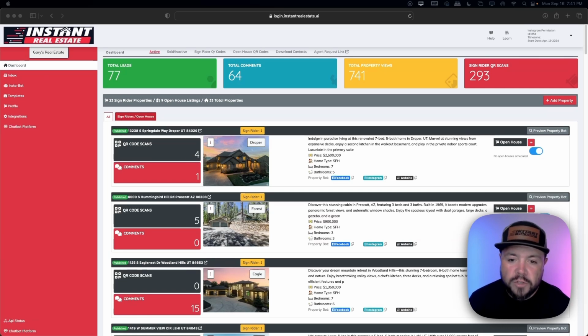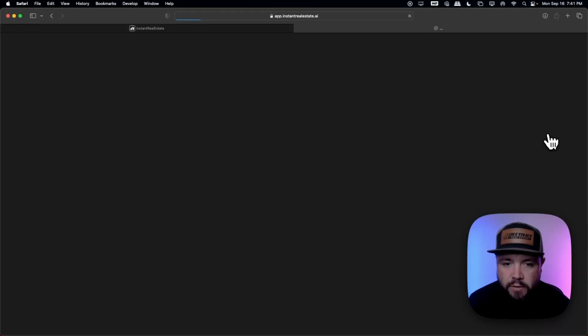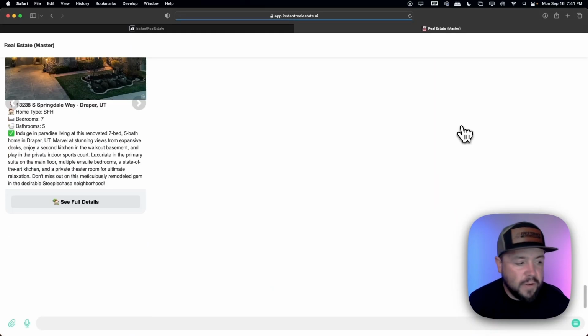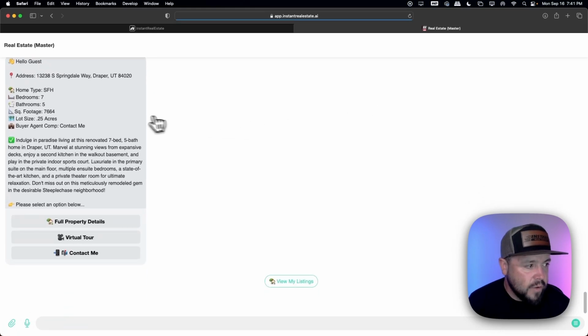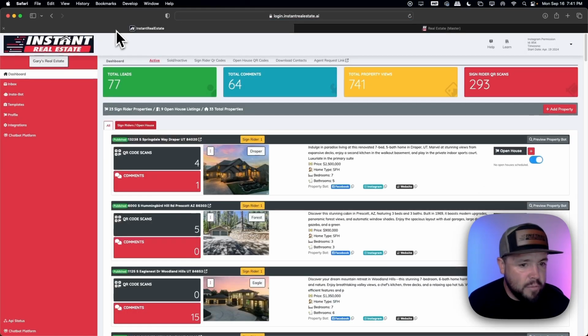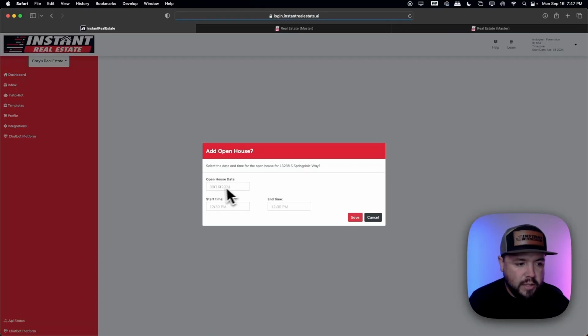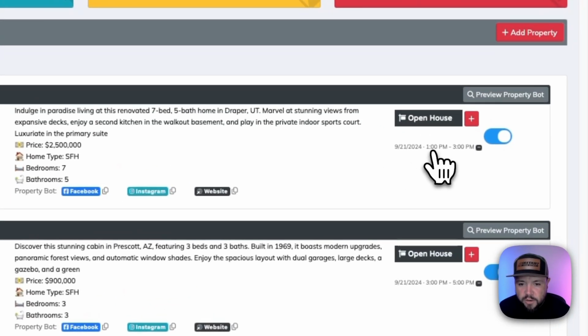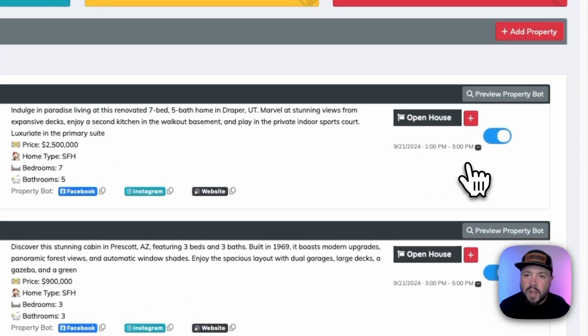Now, if we want to put a specific time in here, I will actually show you. If we click View Property Bot, now remember, no specific open house time is there. Okay, so you'll notice everything here looks great. Now, if we want to add an open house, we're going to go ahead and click this plus button, and then we will say that we're going to do an open house this Saturday, and let's do noon to 2, and we'll click save. Okay, and then you'll see underneath here, so it says 1 to 3 because where I'm located is a different time zone to where the account actually is.